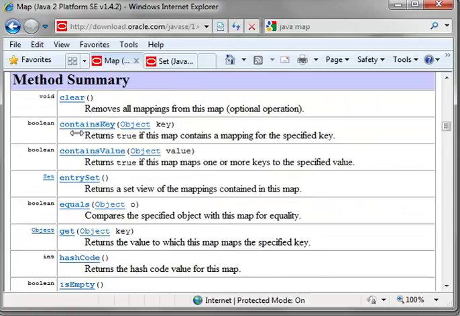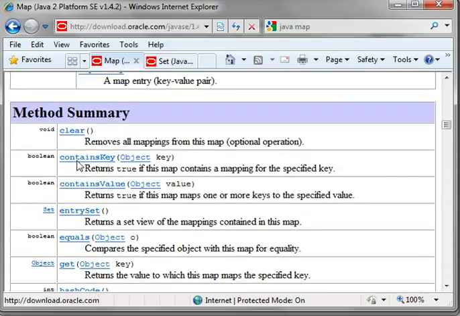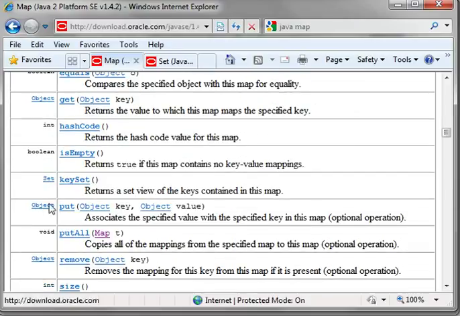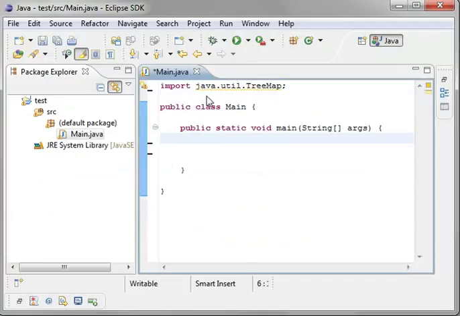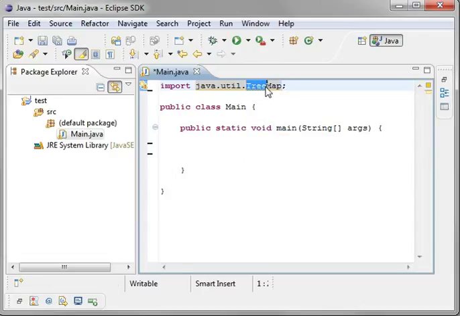And you can kind of go down here and see the definition of the interface. You notice there's a clear, contains key, contains value, and so on. You notice right off the bat there's no add. Well, how do you put things in? You do a put. There's put and then there's the key and the value. So we're going to go right into some code here. We have our import java.util.TreeMap, and notice how it's TreeMap. You always understand the last part of this is the interface. Tree is what the class is, and it's following the map interface.